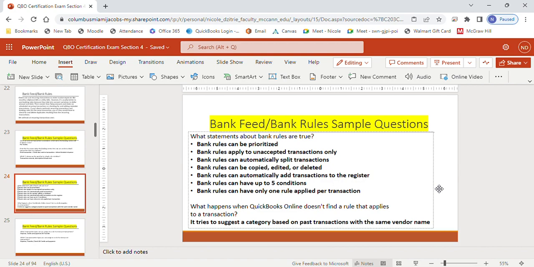Bank rules can be prioritized. Bank rules apply to unaccepted transactions only. Bank rules can automatically be split. Bank rules can be copied, edited, or deleted. Bank rules can automatically add transactions to a register. Bank rules can have up to 5 conditions, and bank rules can only have one rule applied per transaction.